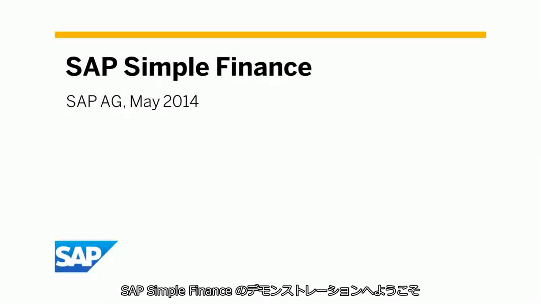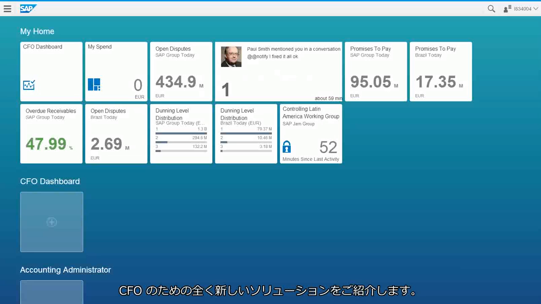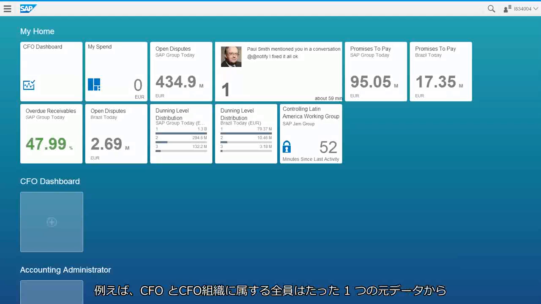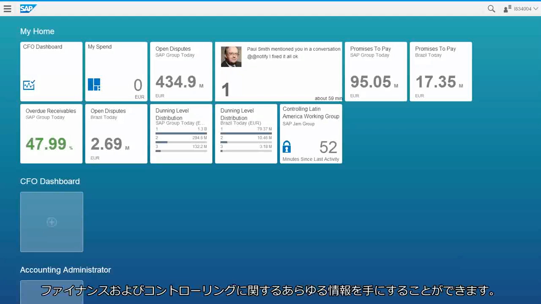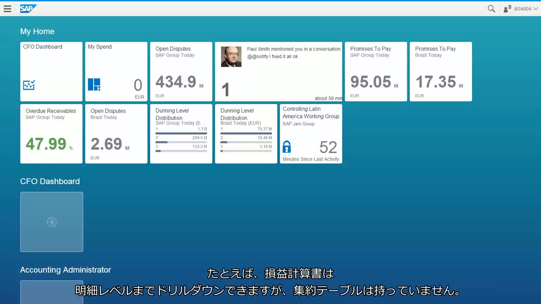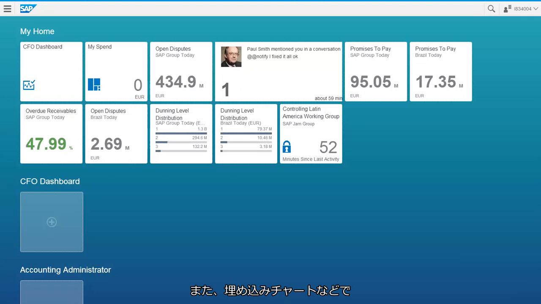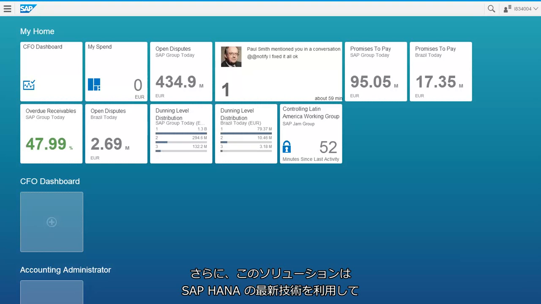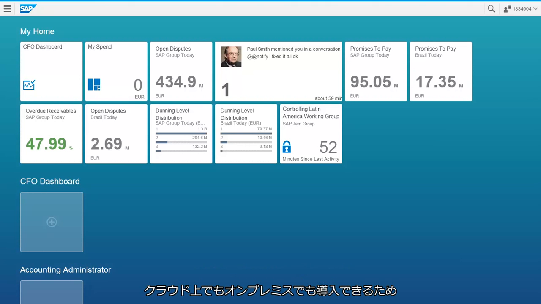Hello and welcome to this demonstration of SAP Simple Finance, a new solution from SAP that gives the CFO a number of benefits. For example, the CFO and the whole of the finance organization has one single source of truth, both for financial and controlling information, and that right from income statements without any aggregation down to the individual record level. Secondly, it's got a new and easy-to-use intuitive user interface with embedded charts and context-sensitive areas. And finally, the solution offers you the lowest total cost of ownership by flexible deployment options either on cloud or on-premise using the latest SAP HANA technology.